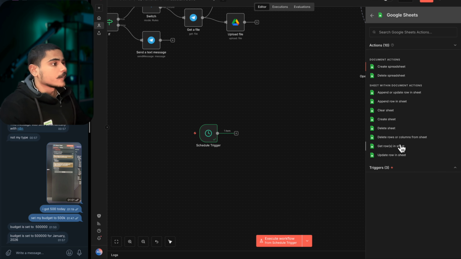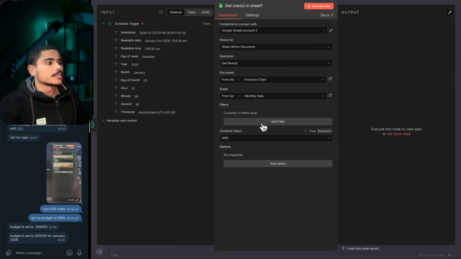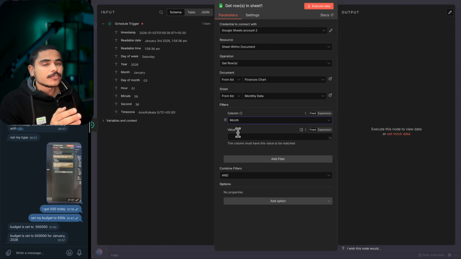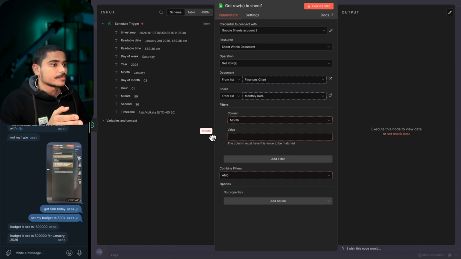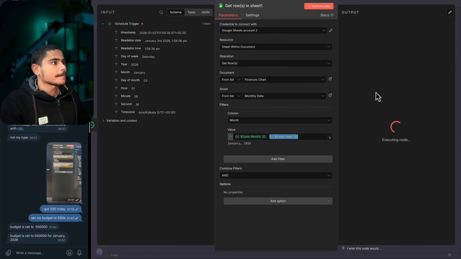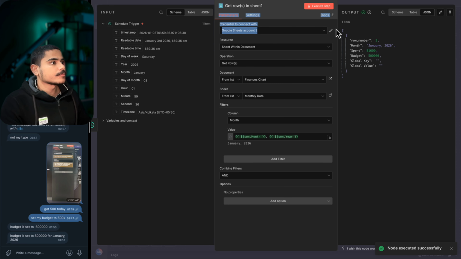So we'll use the get rows in the sheet, and from our monthly data sheet, our filter is going to be on column month. The month has the format month, comma, year. You see January 2026, it says it right here. Another reason why I preferred having the full month name and full year name. Month, and just add a comma, space, drag year. And if you execute, you got it.